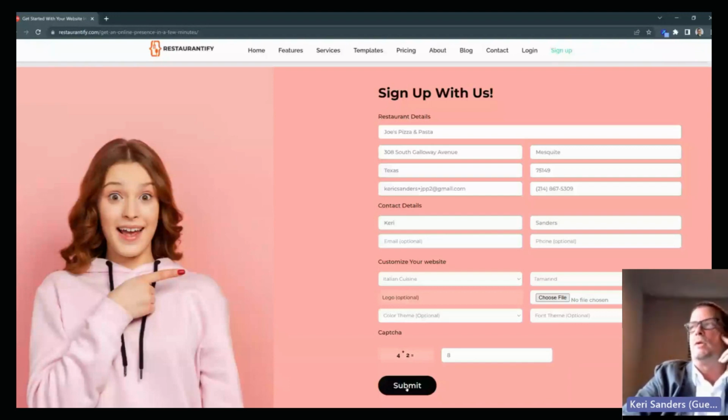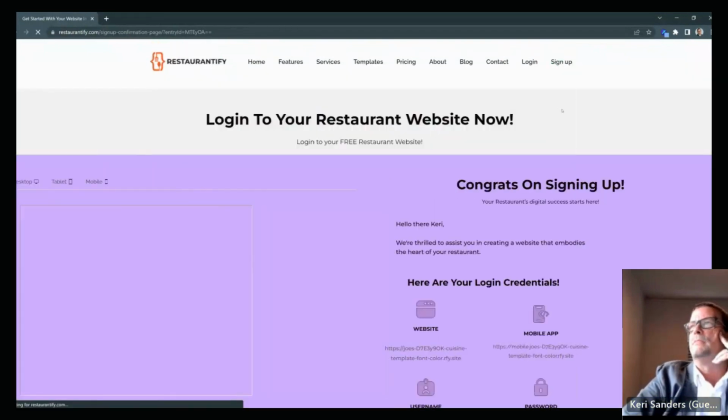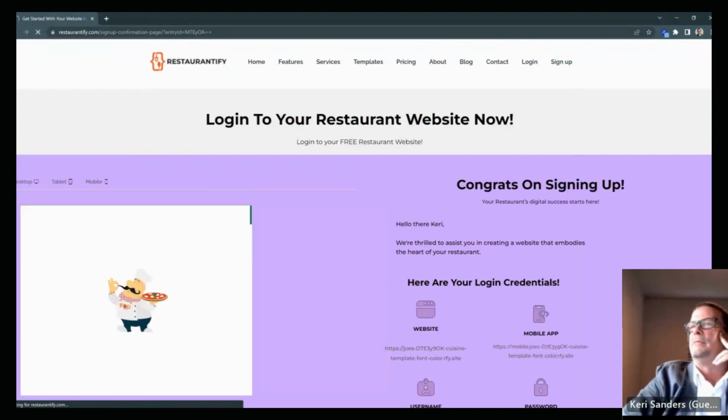Now, this thing is actually working. A lot of times you're like, what in the world's going on? What's taking so long? This is the only time you're going to go through this little pain point of 30 seconds to a minute of what's going on. It's building a very big, robust website for you right now, which you're going to see come up here in just a second. Again, the name of the restaurant is Joe's Pizza and Pasta. Here it is. It's still building. Look at that, the Italian guy.